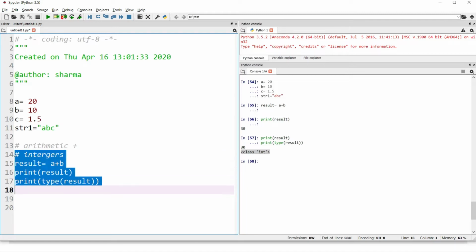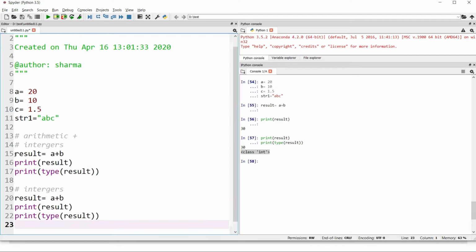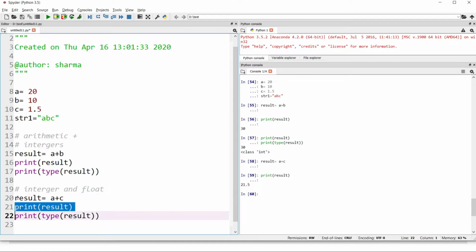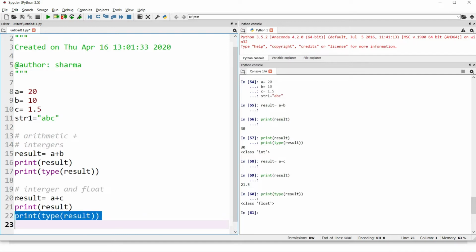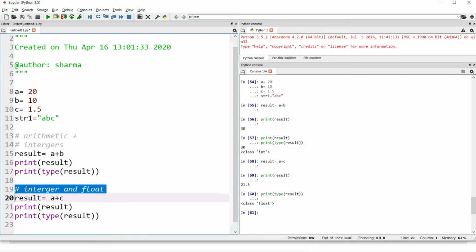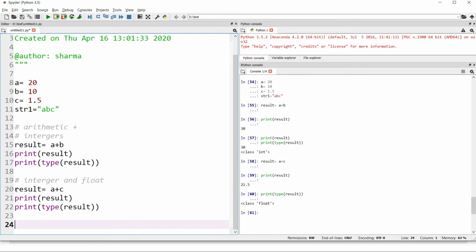Okay. Now we will perform the same operation, but this time between an integer and a float number. So variable C is of float type. Here I am trying to add an integer with a floating point number, and let's see the result. 20 plus 1.5 is 21.5, and if I check the return type, it is float. So when you add an integer with a floating point value, you get a float number as a result.